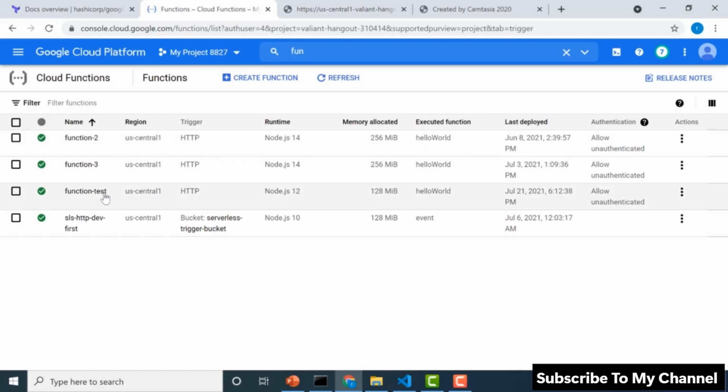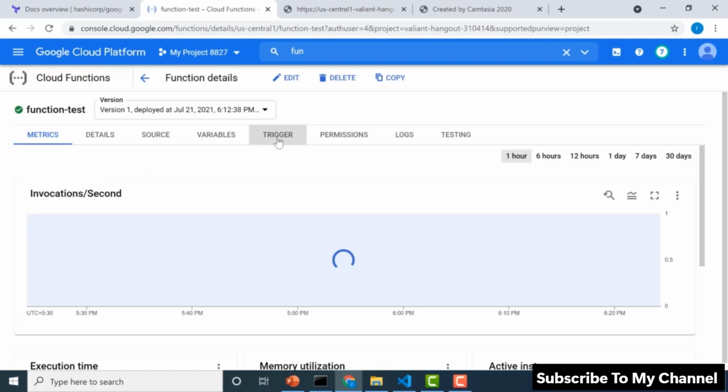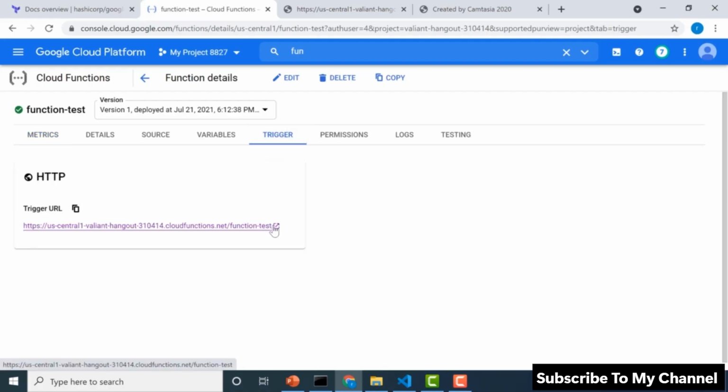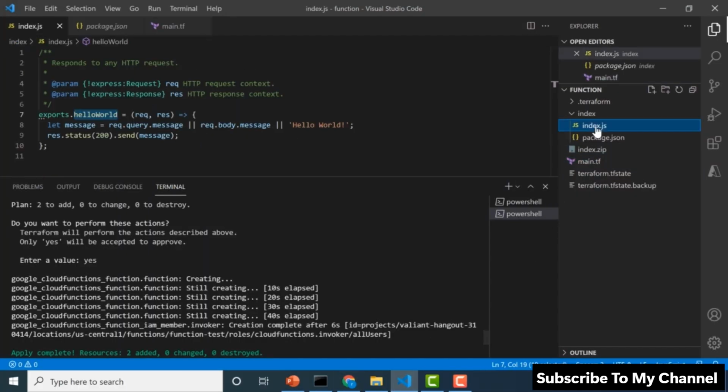The next thing I'll do is go back to my console. This is that particular function that got deployed. I'll click on the trigger tab and this is basically the URL. You can just open this URL and it should give you the hello world. This is basically the code that corresponds to the index.js file that we had in our folder. It basically ran this particular piece of code.